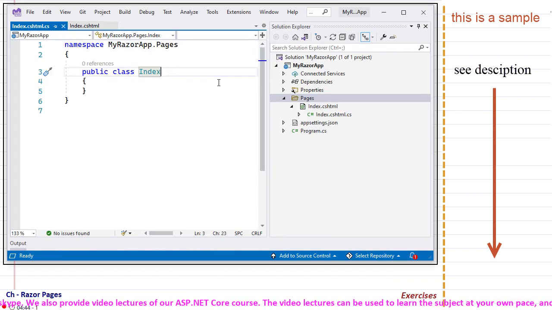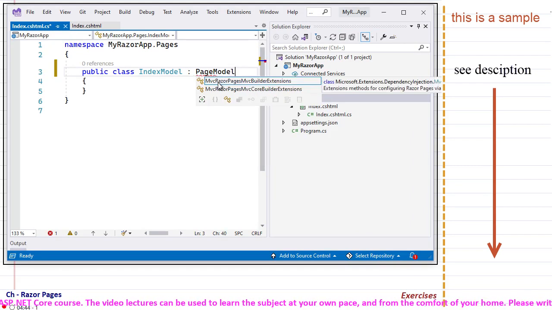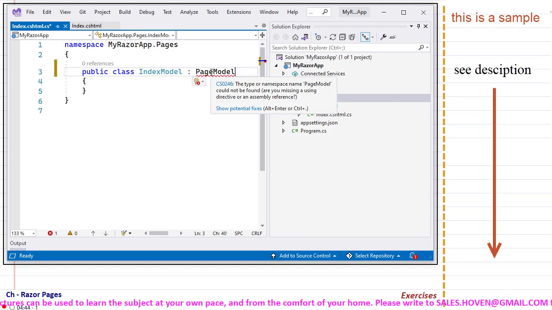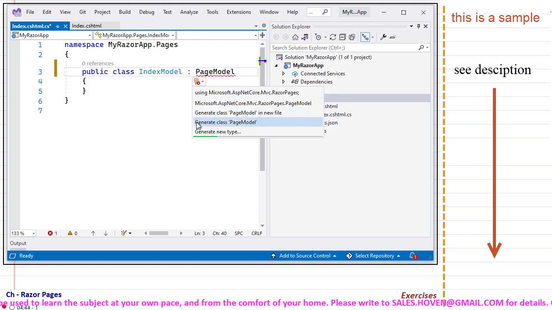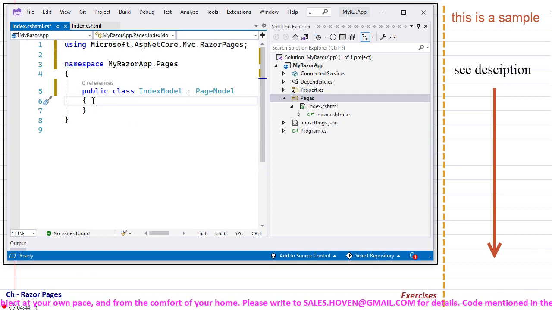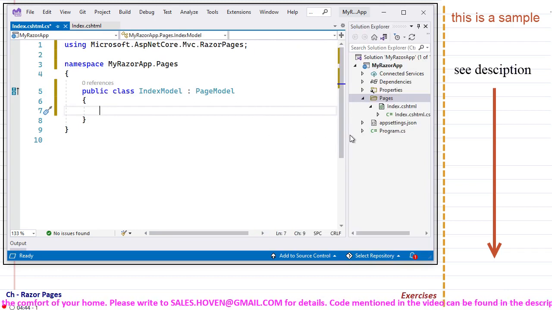But this class I will call index model as convention and it should come from page model. So this is important, otherwise things will not work. So page model is giving me an error, so I'll right click this and show potential fixes. I'll select the first one and I get this class because its namespace has been added, and I will roll it a bit like this.